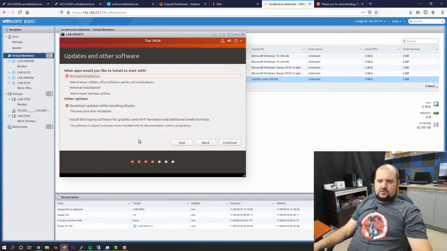You can do either or. I typically do a normal installation, so I get the GUI and stuff. Although I think minimal installation will give you the GUI as well, but I do the full gamut because that's what I'm going to end up using it for. We'll allow it to download updates. You can leave this unchecked. I don't have anything special that it would need to install drivers and things for, so we'll click continue.